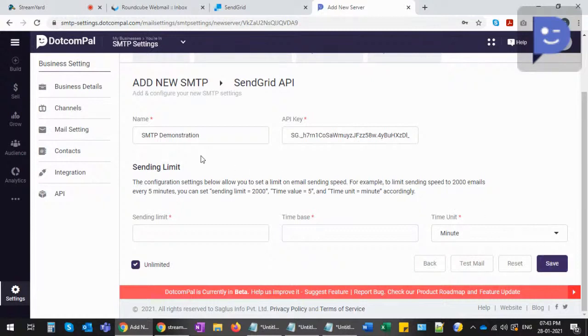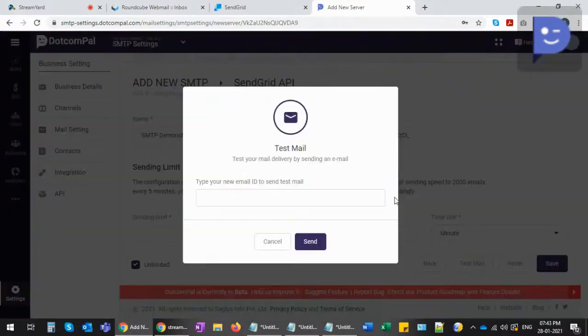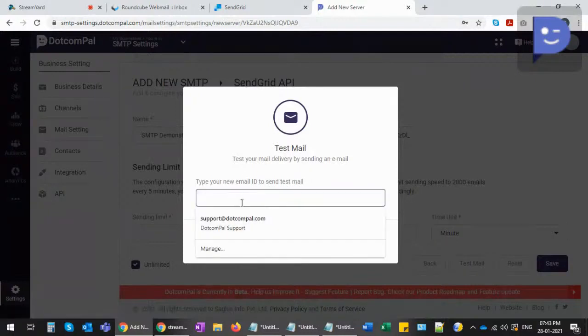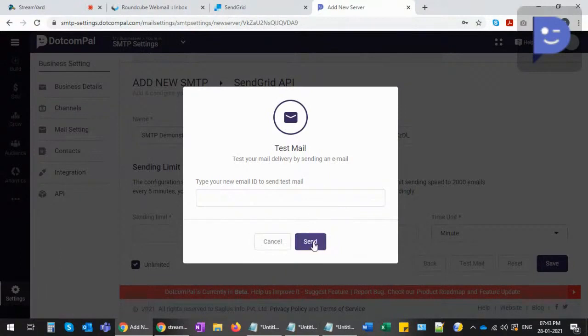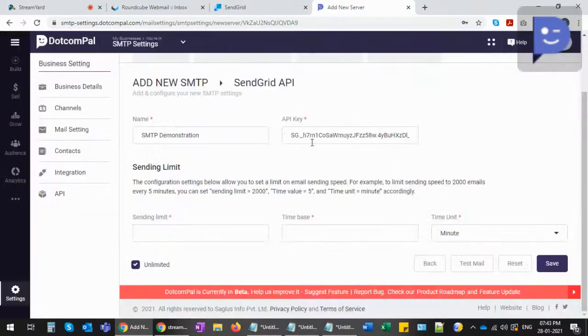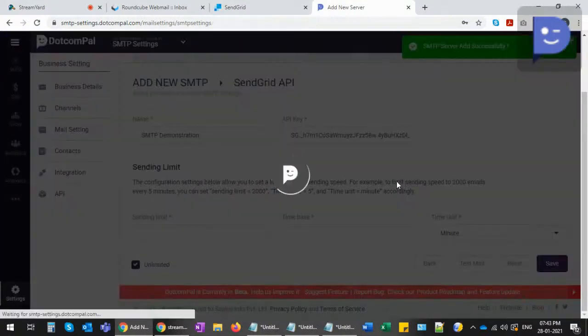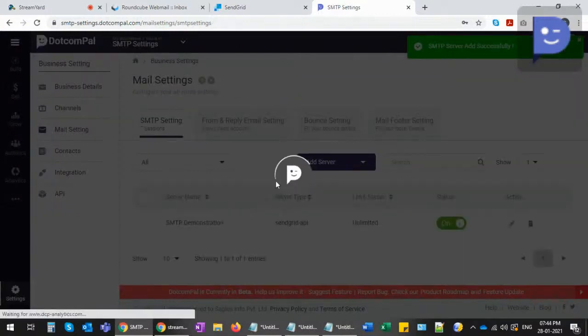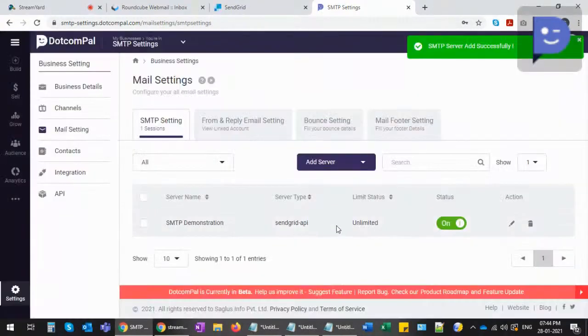But before that, if you are not sure about the configuration you are going to perform, you can test it as well. You need to click on test mail, write down any email address over here and click on send, and if all the settings are perfectly done, then you will receive a test email in your inbox. For now, I'm sure that this is correct. I'm going to save it. So the SMTP settings has been configured.